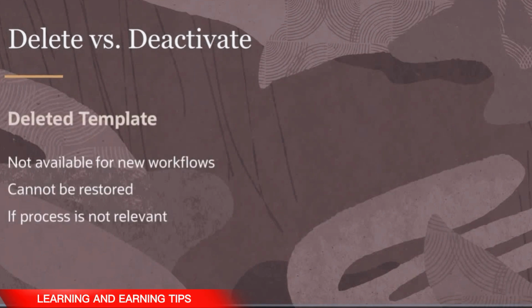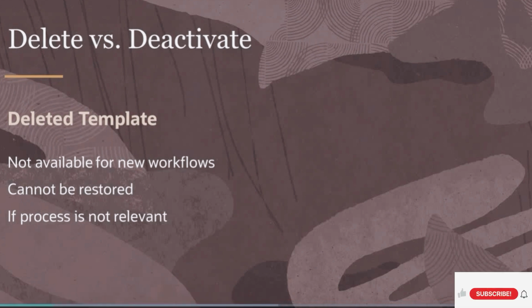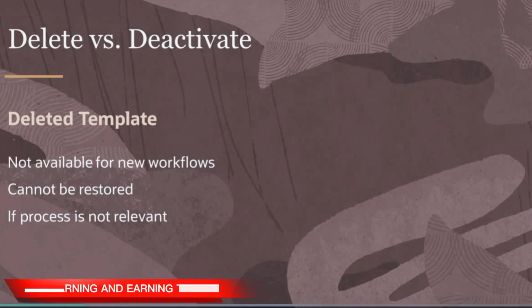A deleted template is not available for a new workflow and it cannot be restored. However, don't worry, all workflows created using this template are kept and available in the workflow register. You might want to completely delete a template if it was created for training or test purposes or configured for a process which isn't relevant anymore. For example, it might have been created specifically for one of the subcontractors who has since left the project.